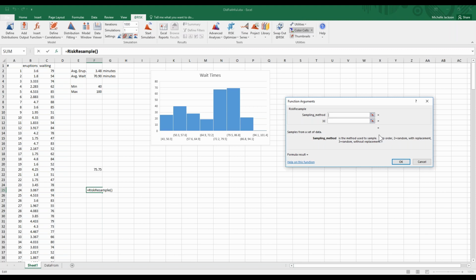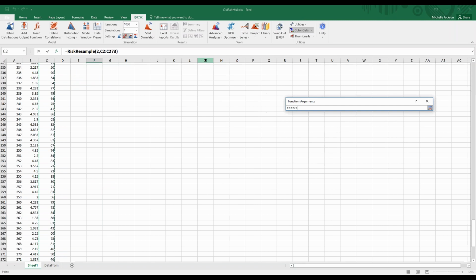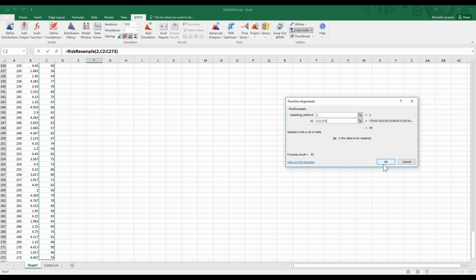The number 2 sampling method would be random with replacement. And this would be a situation that would be appropriate for this, because we can plug in random with replacement, and then it will draw values out of all of these values in the set and then put that value back in, and then possibly it could be drawn again. So in this situation we could say 2 for sampling method, and then we can actually go here and say out of these values here. So Control Shift Down gets our C2 to C273.